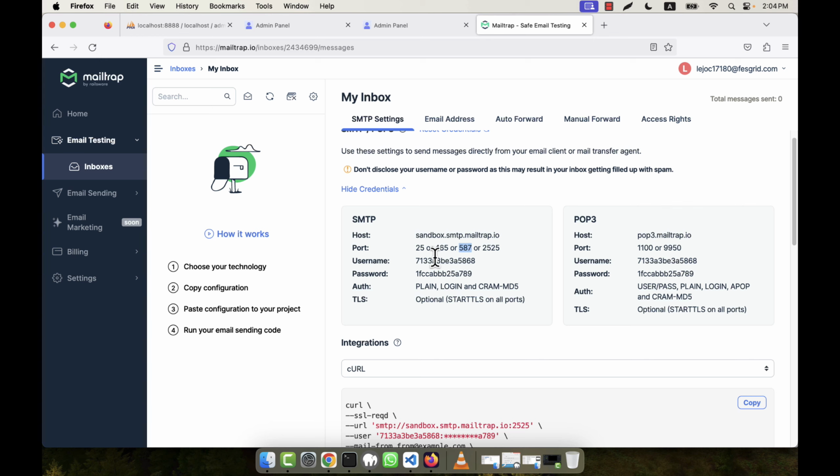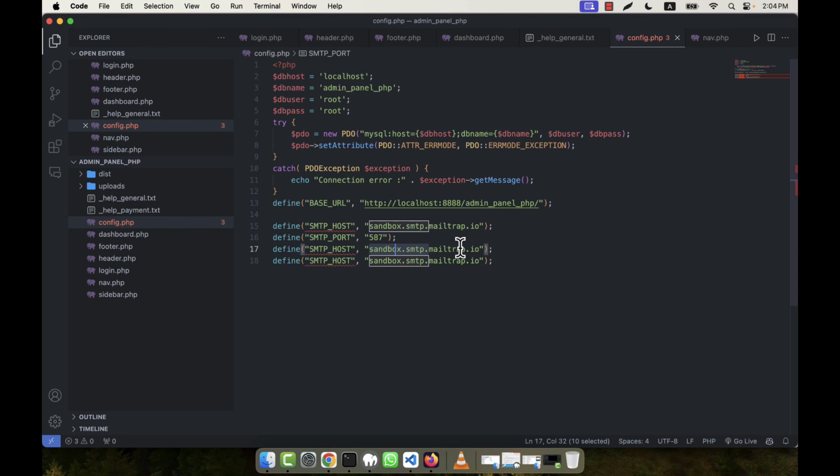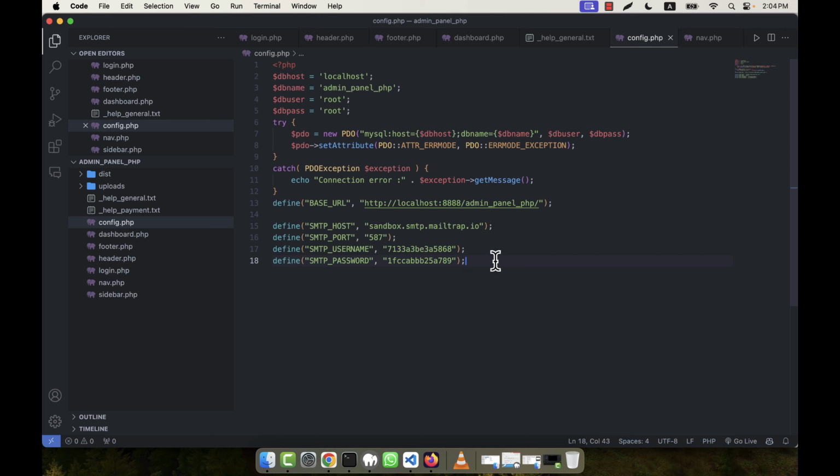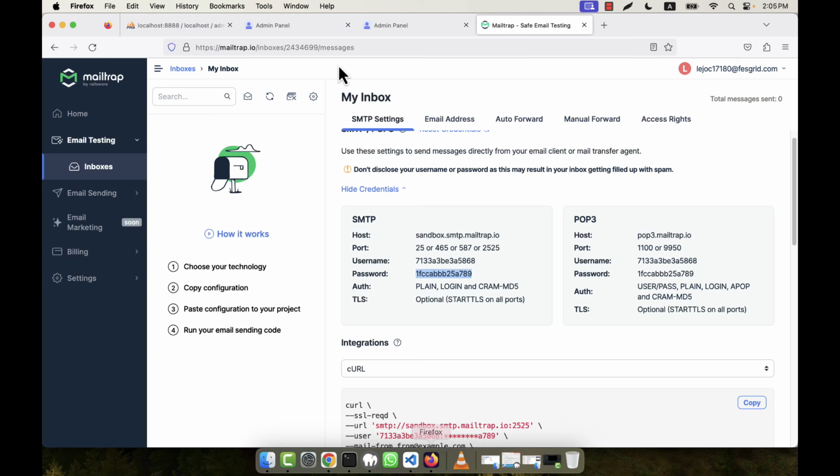Then there is another one, that is username. This is very important, so I am going to put the SMTP username here, and here instead of host I am going to give username. And another one is SMTP password, and I am going to put the password here. The password I take from this position, from here, and here I am going to put the password. Okay, so this is the basic SMTP information that I set up here using Mailtrap.